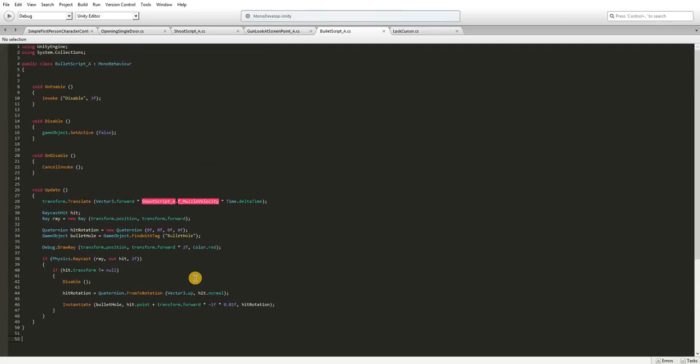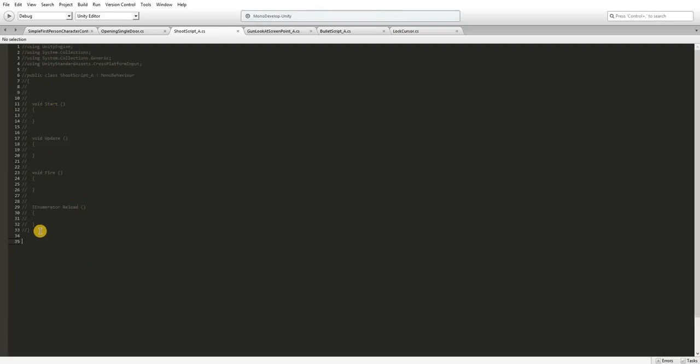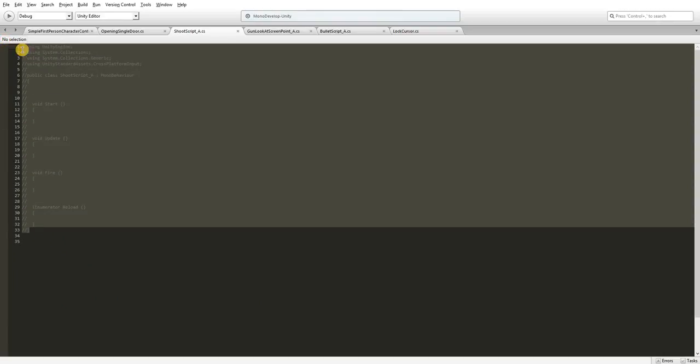Just save that now. Control S. And then I will move on to the shooting script. And in the shooting script, we'll get to create this variable. So copy this now. And comment this back in.